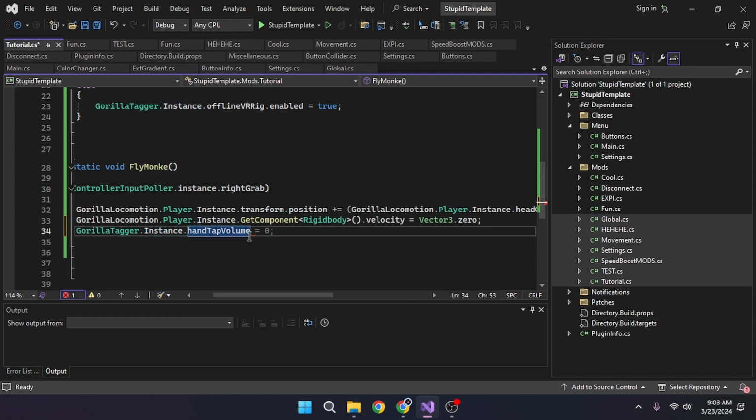And then hand tap volume, equal that to 80, and boom. Yeah, so that's how to make Fly Monkey.